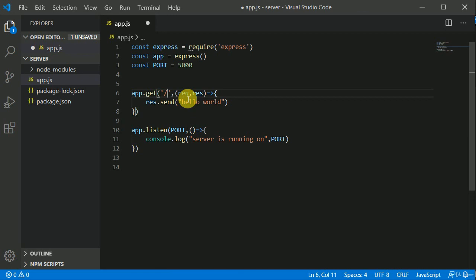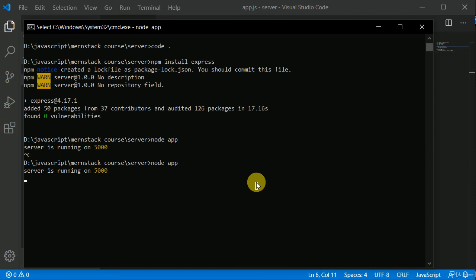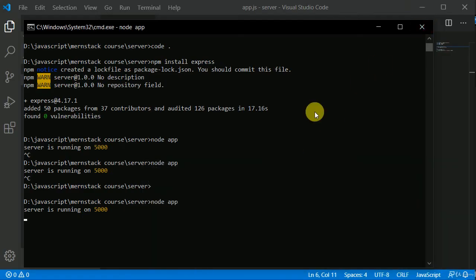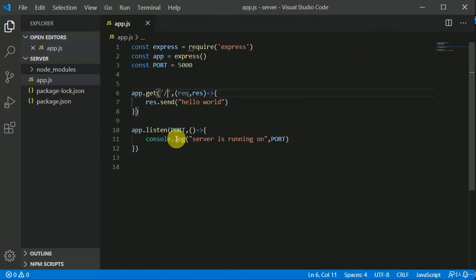If I again save this, I will again need to restart my server. Here I'll again type node app, and if I make a request on this slash, again we are getting a hello world. So we need to make a request handler for every route. Okay, so this was the basic hello world program in Node.js. We will continue in our next video.